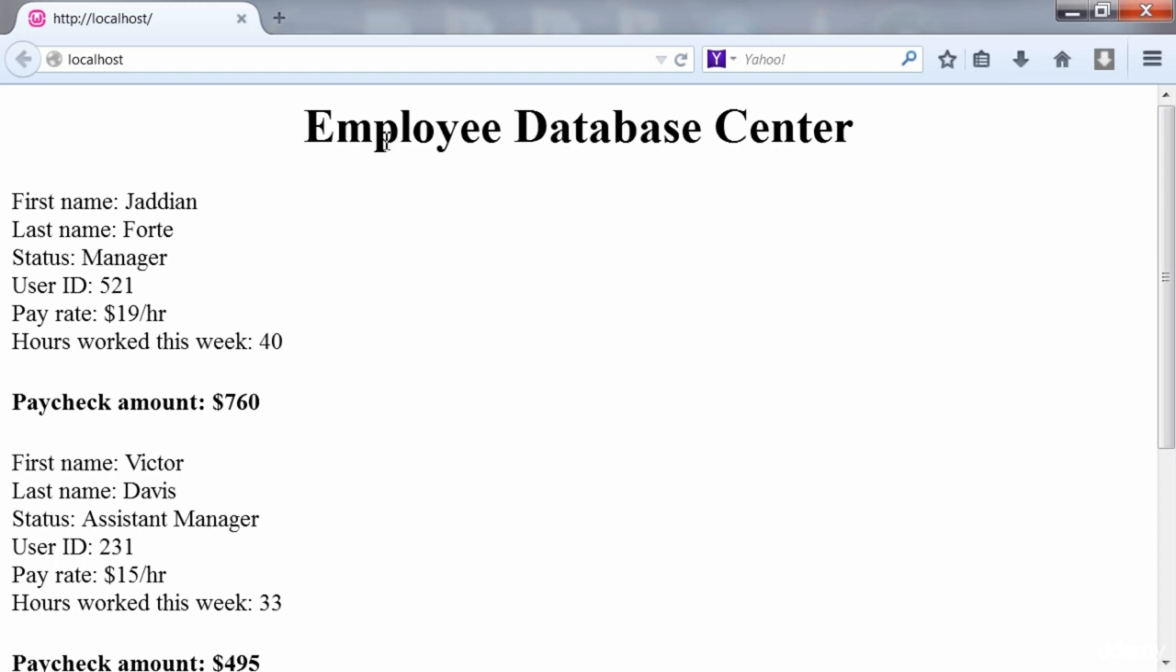So if we take a look at the title, Employee Database Center, this is going to revolve around a real life example. For example, it's an employee database that contains a list of employees that work at a store or a company. To make it make sense, I want you guys to display and set up the attributes that belong to an employee. I'll give you guys an example. Every employee has a first name, last name, a status, usually a user ID, a pay rate, and the amount of hours worked for that week.